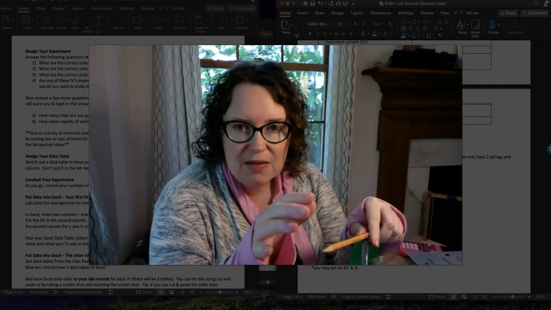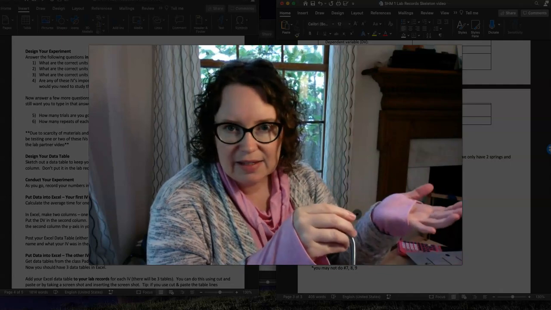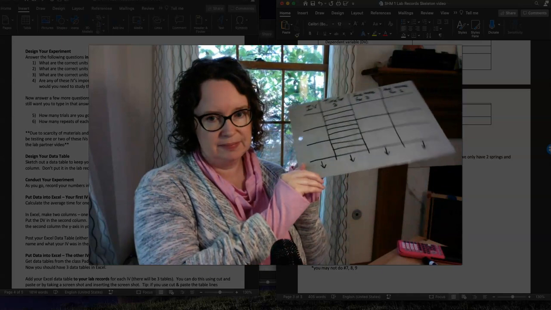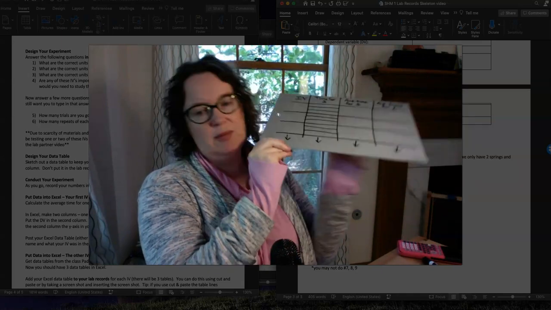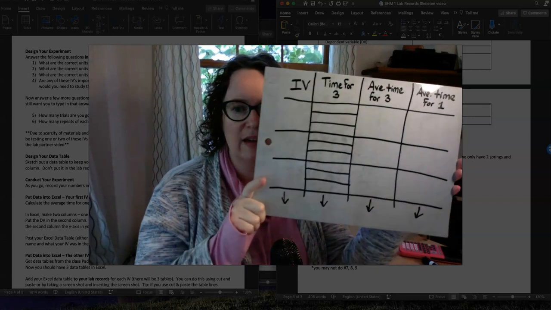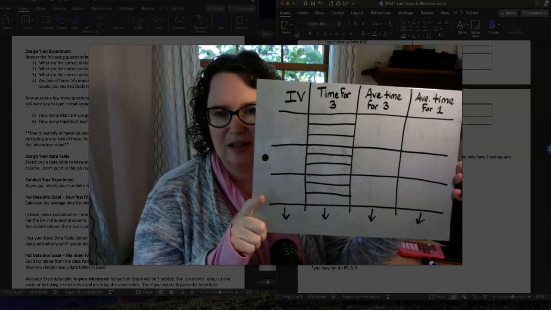Okay. So I'm going to give you some tips and tricks on how to ace this data taking. And the first thing I'm going to do is talk about my data table. If you don't have me on full screen, you might want to put me on full screen in case this is hard to see.